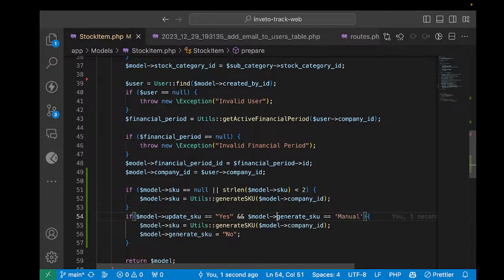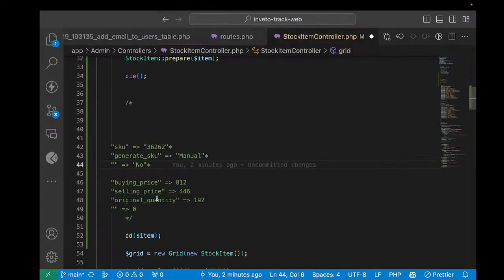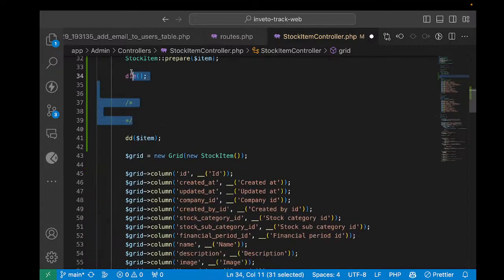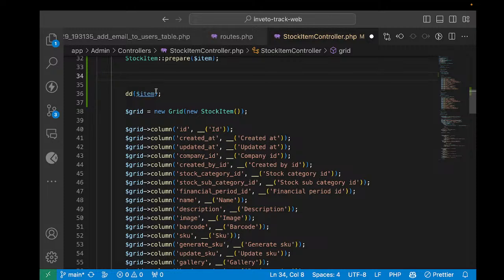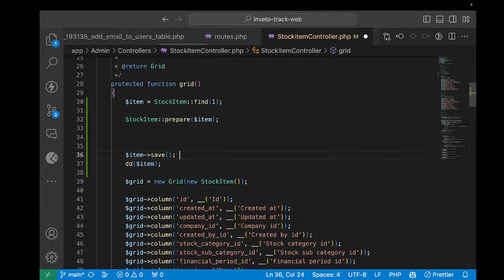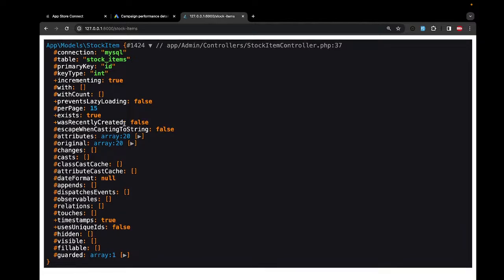So if this is true, then we'll also go ahead and generate the SKU and then set back this one to nothing. All right, so that's okay with the product creation. I think that is all we need when we're preparing a product. So I hope if I come here and I save, you should be able to work properly. So it has worked properly.